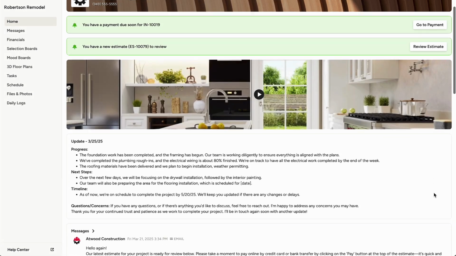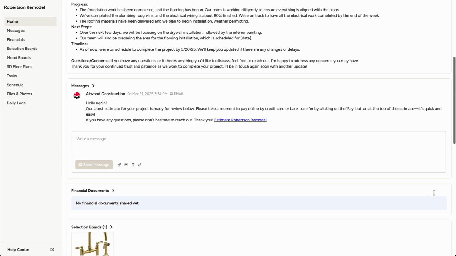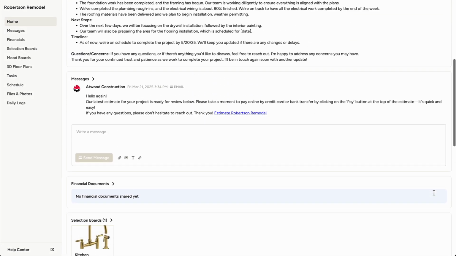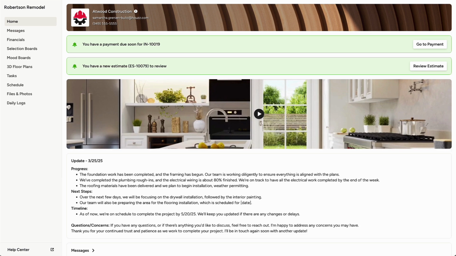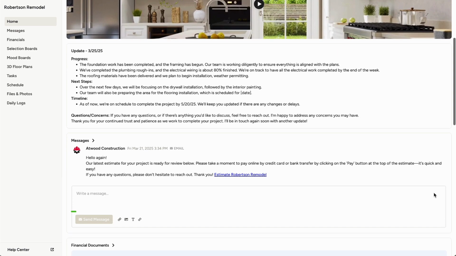Once inside, you'll see an overview of your project, including key documents, messages, and financial details. You can quickly send a message to your professional by clicking Send Message.